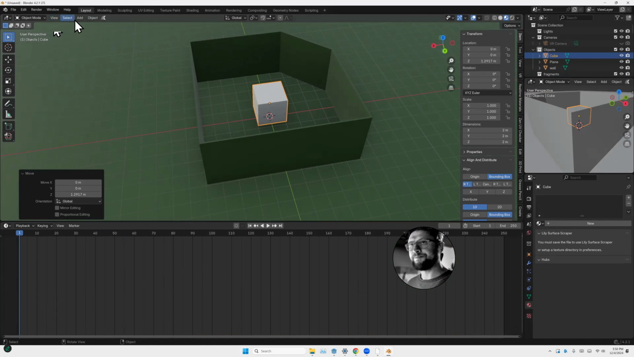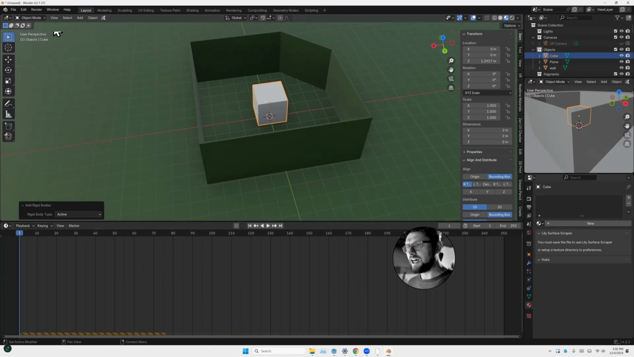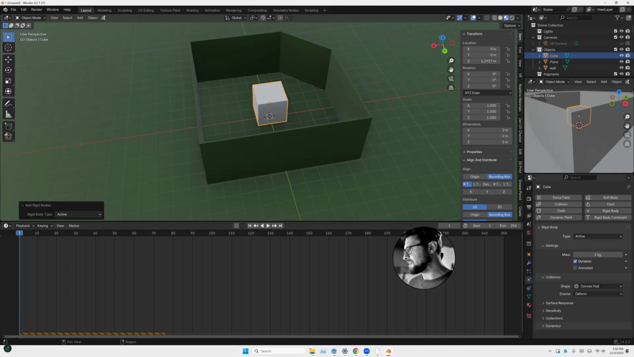open our timeline. We're going to go to Object, Rigid Body, Add Active. But now we're actually going to go to the physics section, and that is right over here. Click on this Physics tab. It looks kind of like a planet orbiting a sun. And we're going to go to the Rigid Body section. We're going to switch it from not animated to animated.